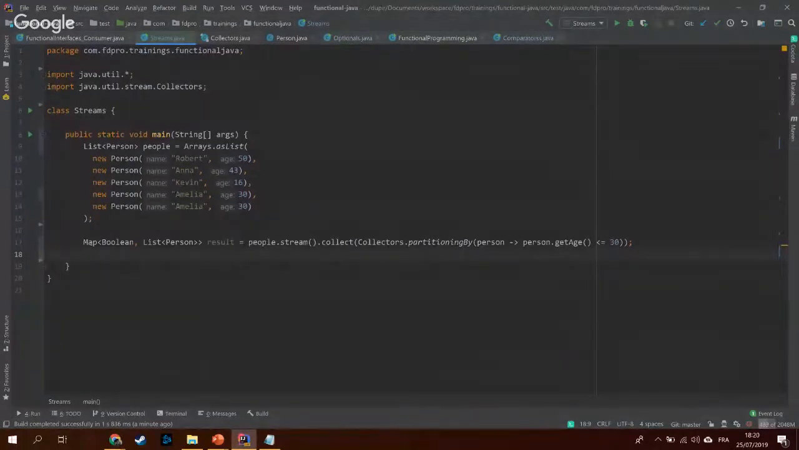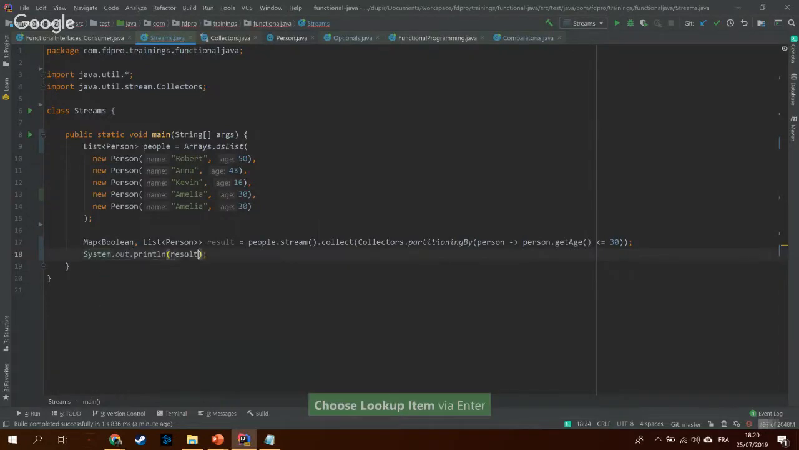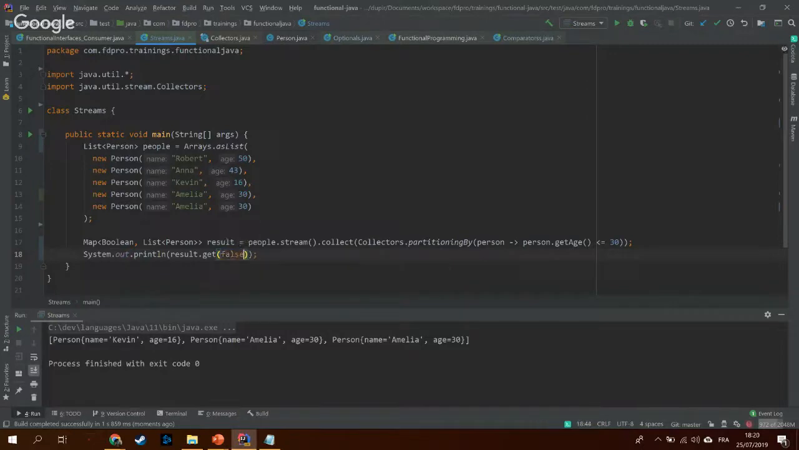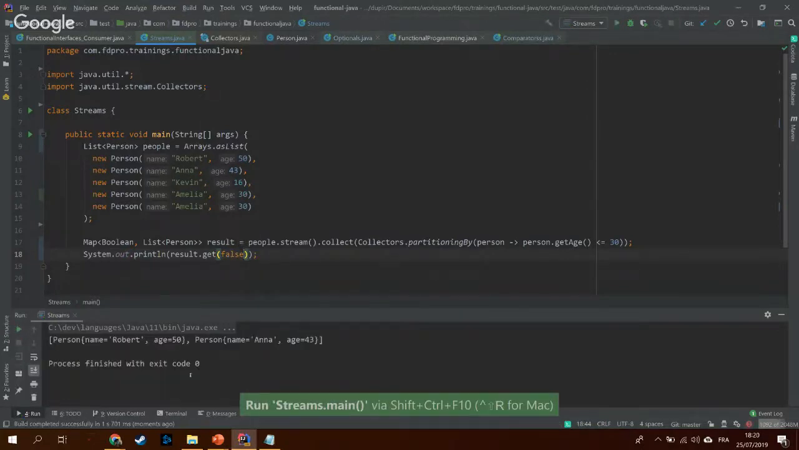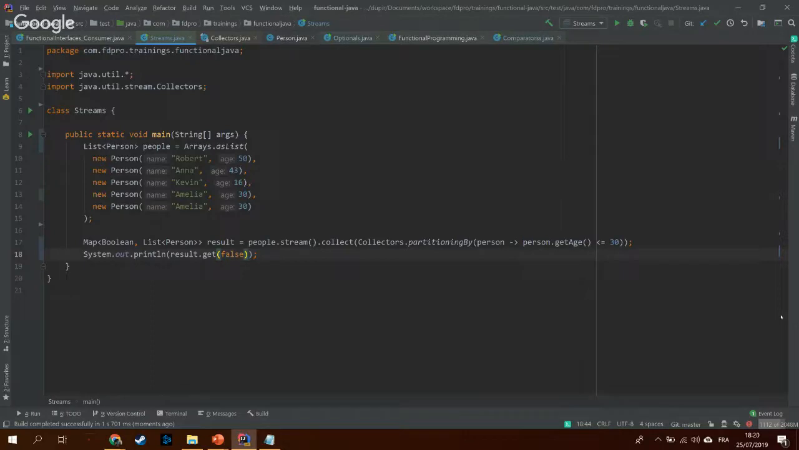So basically, we have a map with a Boolean index, true or false. In the true entry, we'll have the people under 30, and in the false entry, the people above 30. So let's just do that right here. Result.get(true). True is Kevin and the Amelias. That's it. And if we go for false, we'll have the others, so Anna and Robert, as you can see here. So those are the main collectors, which are really handy.